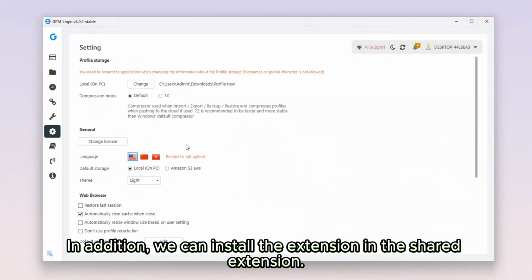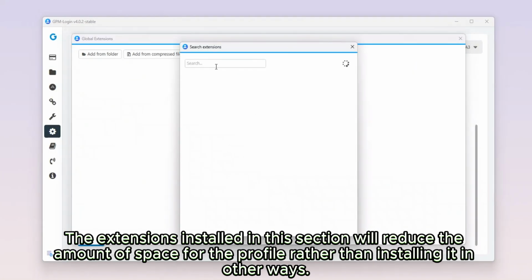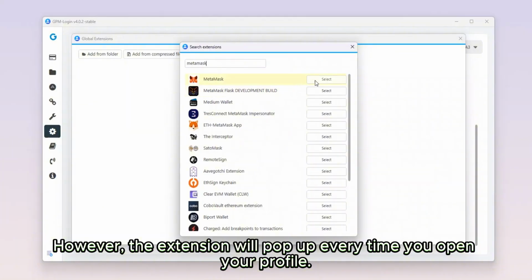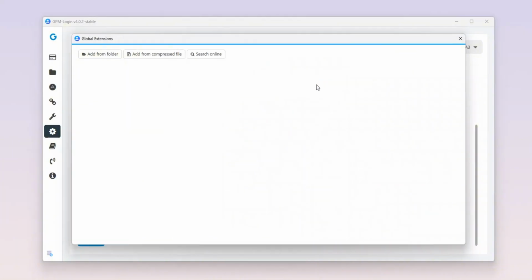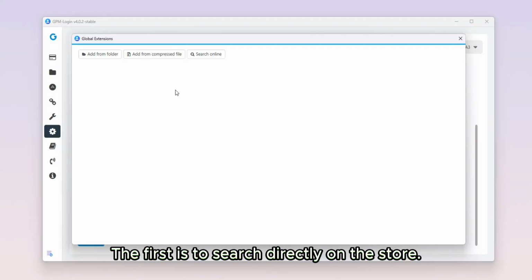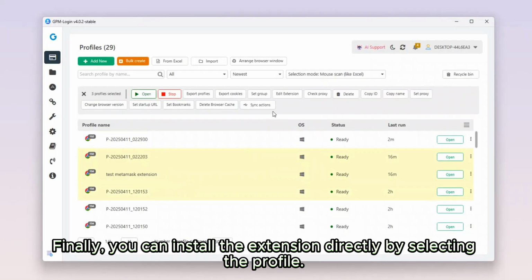In addition, we can install the extension in the shared extension. The extensions installed in this section will reduce the amount of space for the profile rather than installing it in other ways. However, the extension will pop up every time you open your profile. You can install the extension in 2 ways. The first is to search directly on the store. The second is to load the installation folder directly on the computer.